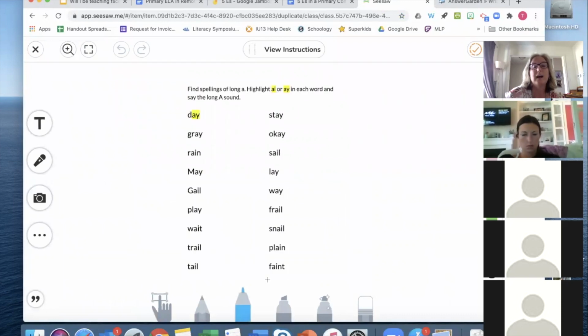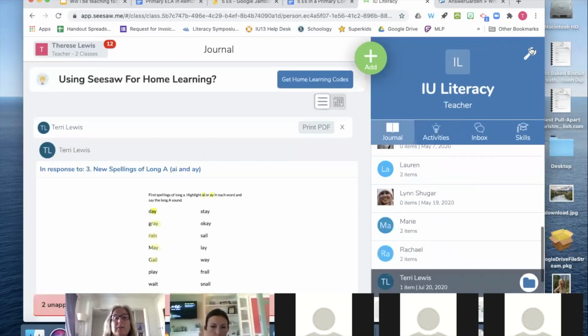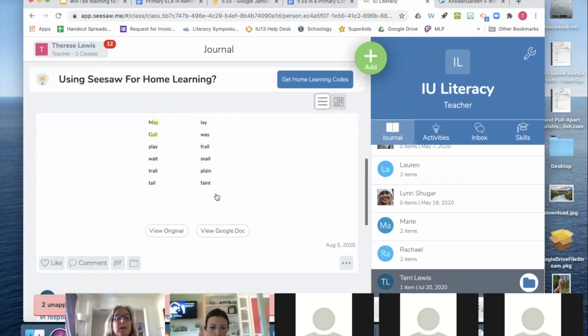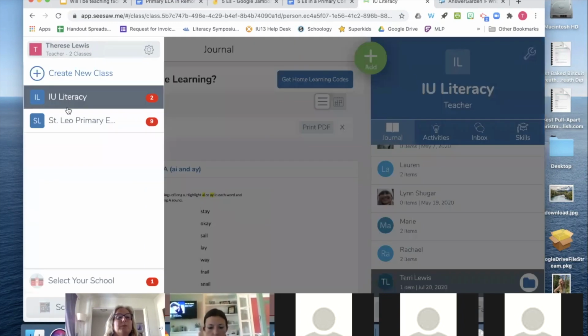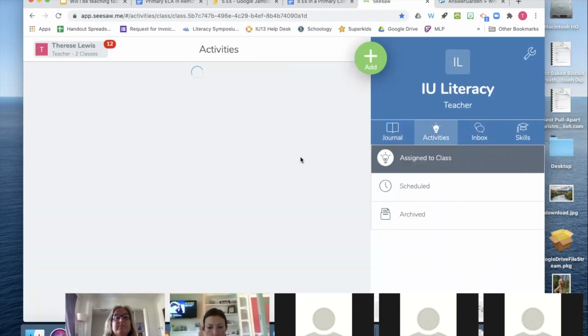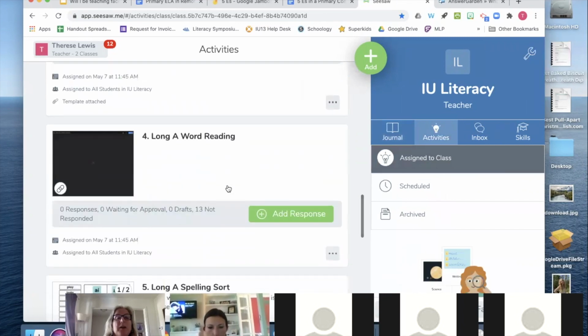And then we're going to use the highlighter to highlight anytime you see AY and say A, or AI, A. When they're finished with all their highlighting and saying A, click the green arrow or the green check, okay? All right, and then the next part is word reading.